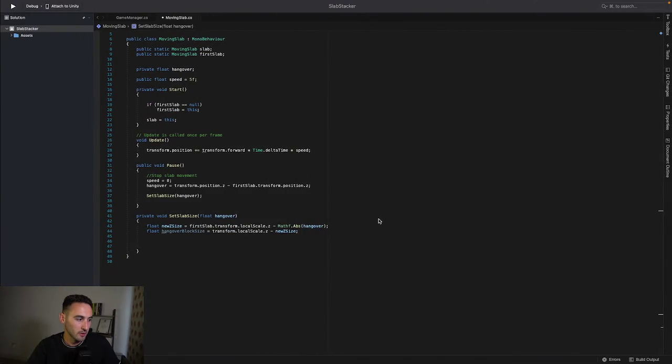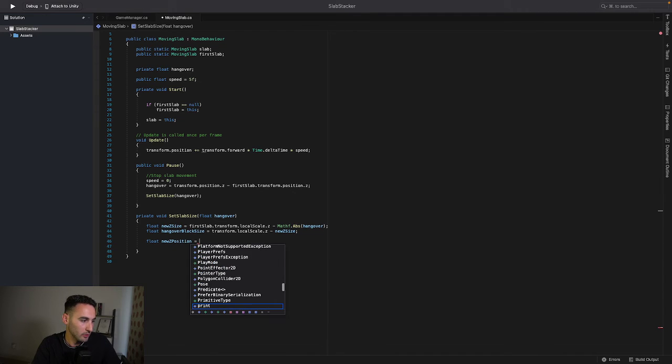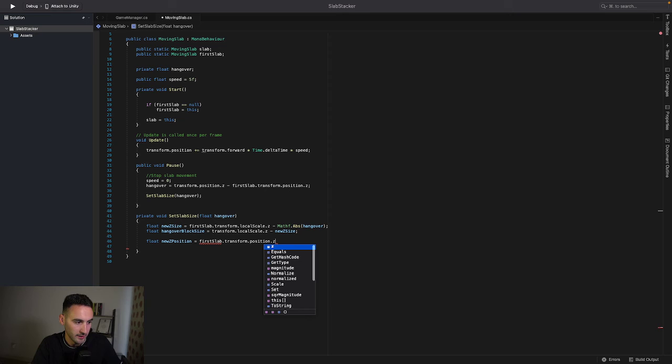If we can find our script. So in here we are going to say float new Z position, and this is going to be equal to our previous, what do we call it, first slab, I think, first slab dot transform dot position dot Z plus our hangover, well, plus half of our hangover, so we'll divide that by 2.